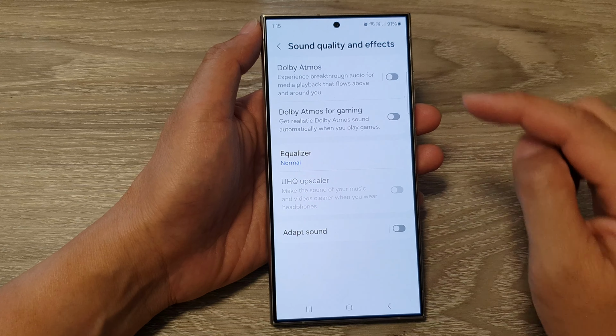Now it says here, experience breakthrough audio for media playback that flows above and around you. So that is for Dolby Atmos if you want to experience that higher quality audio. And then after that, you can tap on the home button to go back to the home screen.